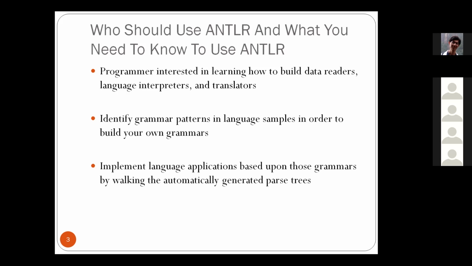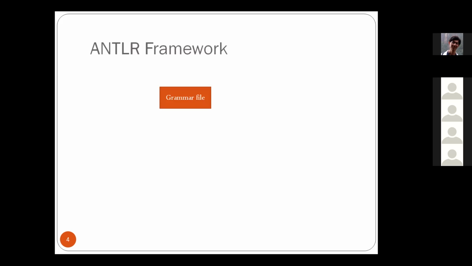example, in equations there is a multiply sign, divide sign, addition and minus. How does the interpreter know which arithmetic expressions to prioritize first? All these have grammar patterns in them, semantic meanings. You have to understand them to build your own grammar. After you build your own grammar, you will implement specific language applications based on these grammars, while it's going through the tree being built to execute it. I will go through in greater detail so that you have a better idea.